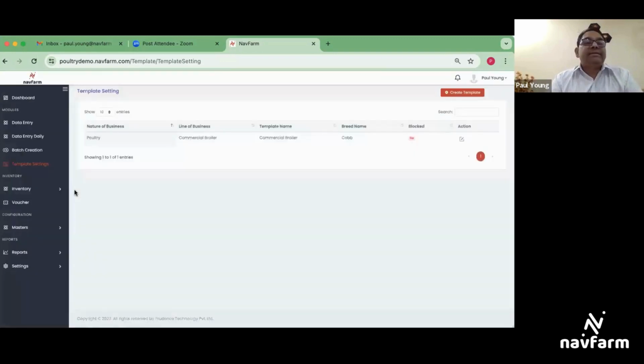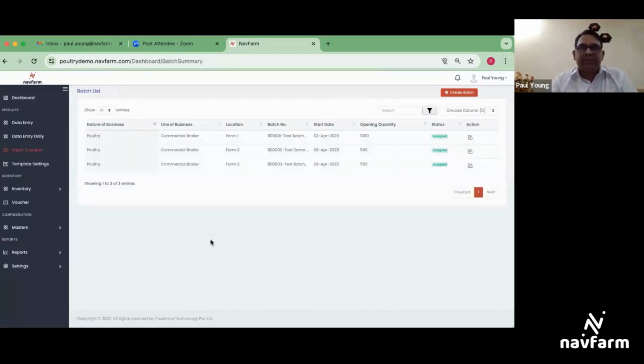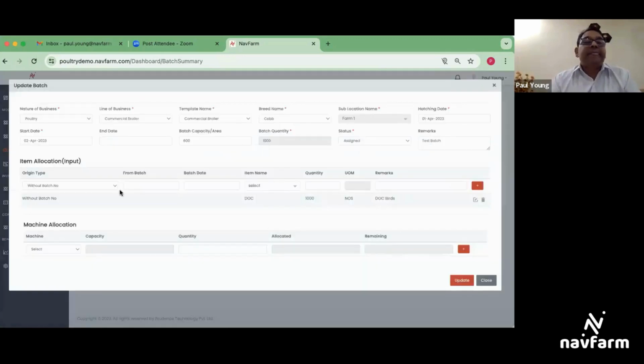Now after this, we will come to batch creation. Batch creation is whenever you bring a new stock of DOC and you want to run a new batch, there you need to create a batch. I'll show you the one I have created. It will ask you for the nature of business, the line of business, and the template name. As you select the template name, it will give you the breed name associated with the template.